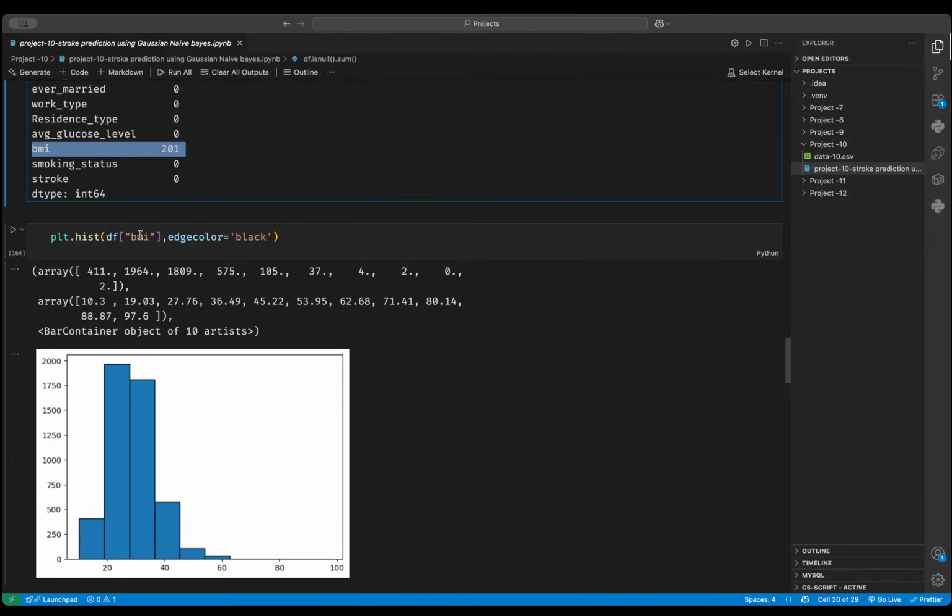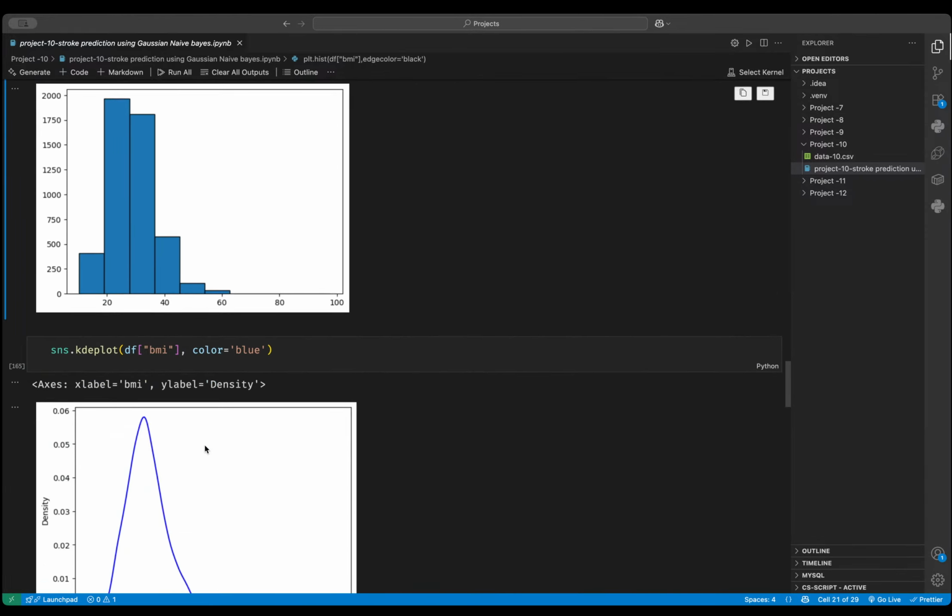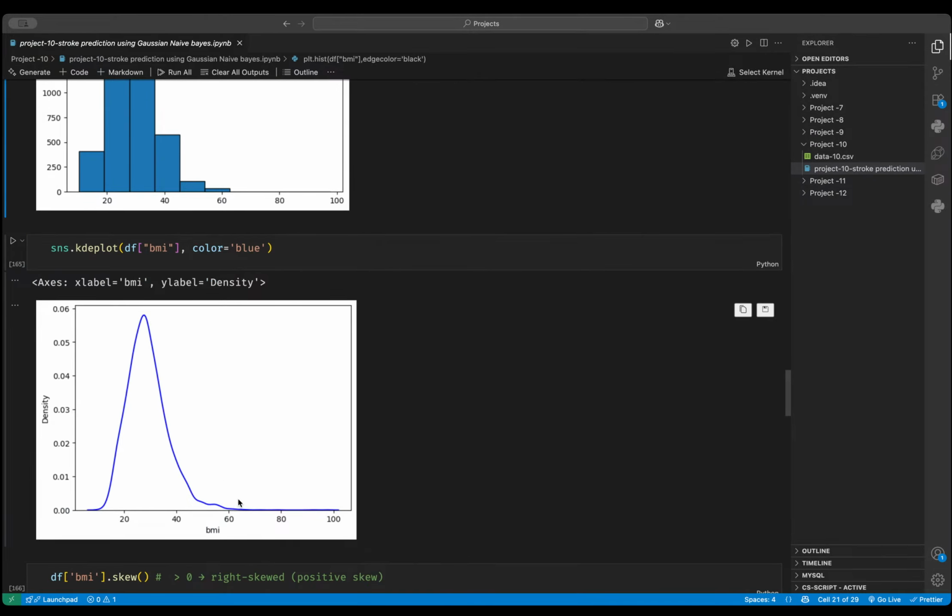I have used plot dot distribution histogram for the BMI, and edge color is black. Edge color, that is this color, right? So I got this one, but I have to check the skewness. If you can recall the AI Works class, I have already explained what skewness is.